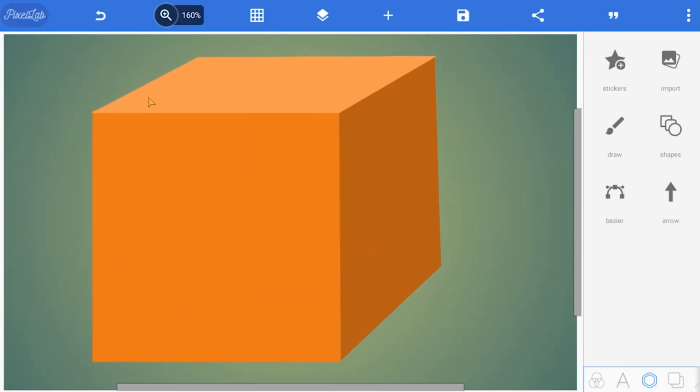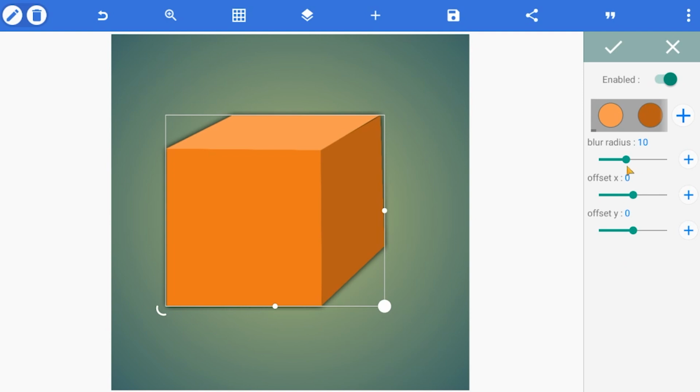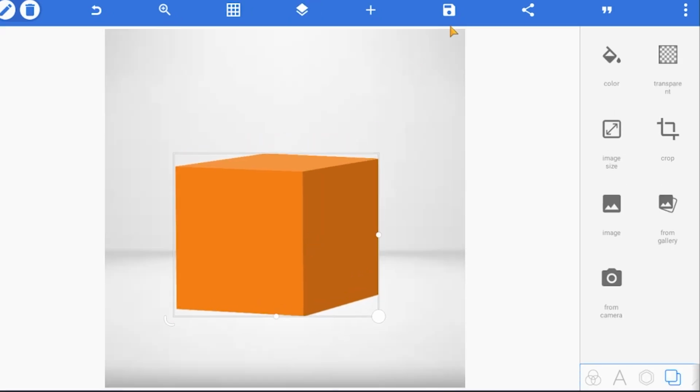Zoom out to check the cube shape and make sure the proportions look realistic. Add a subtle shadow under the cube to enhance the three-dimensional look. Group all cube faces together so they move as one object. Reposition the cube on the canvas to your desired location and finally save the design to your device.